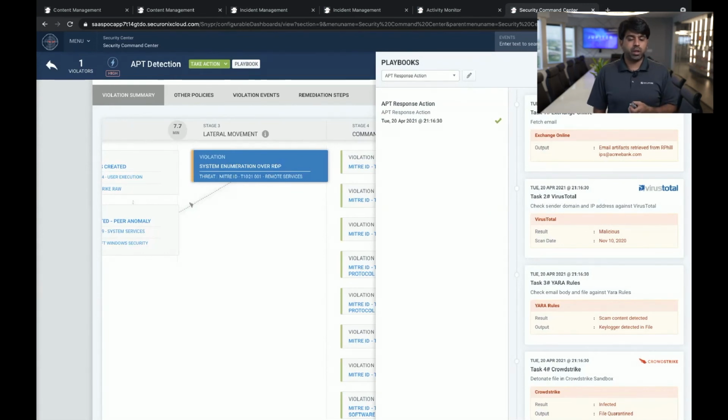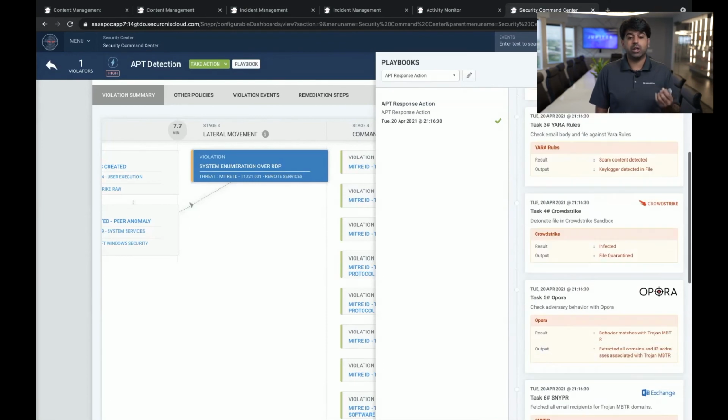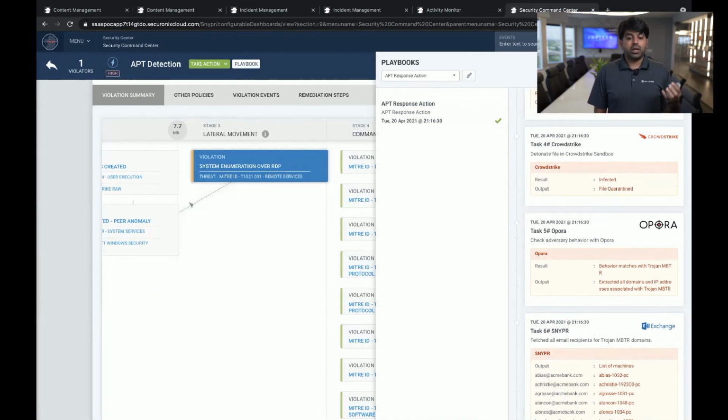going in and fetching the email from the O365 mailbox to get the body of the email and the attachment in the email. Go to VirusTotal and confirm if this is a phishing or malicious domain and IP or not. Then we are comparing the attachment to the Yara rules to see if this is a suspicious file, if there's any kind of keyloggers or anything in that. We are then going into threat intel and getting all the domains associated with the particular attack group, and looking at all the users who have received an email from any of those domains.